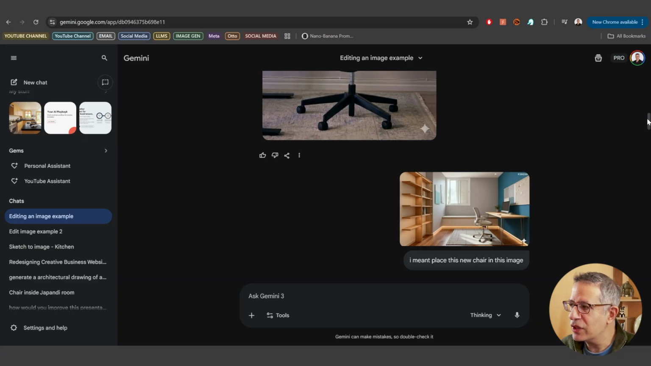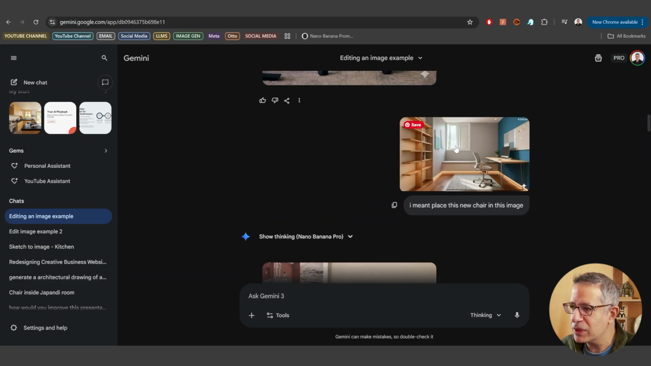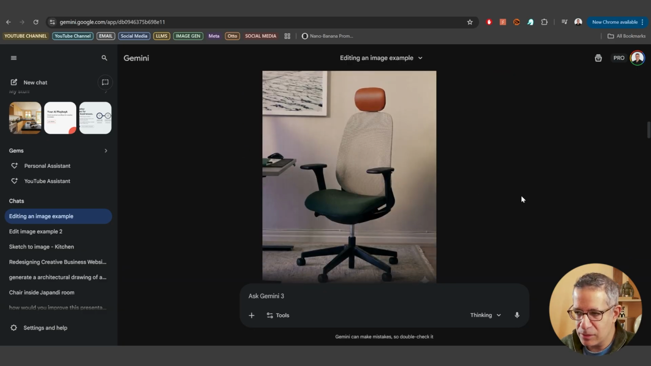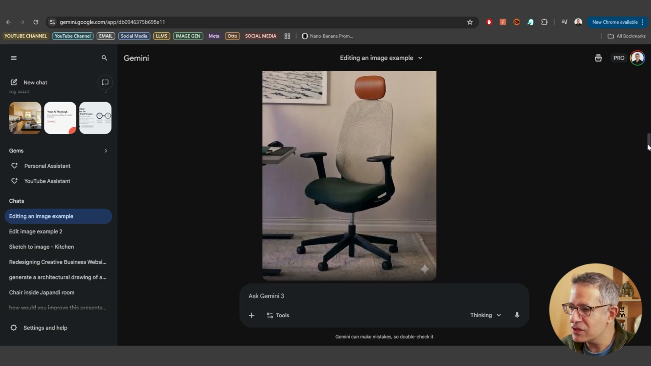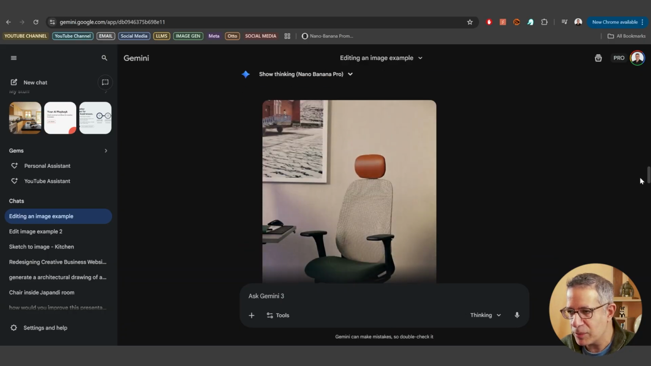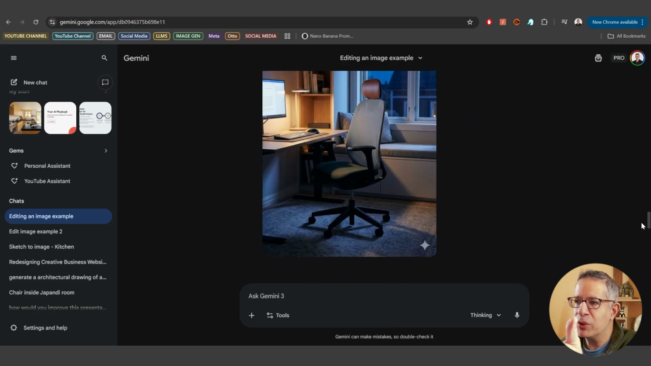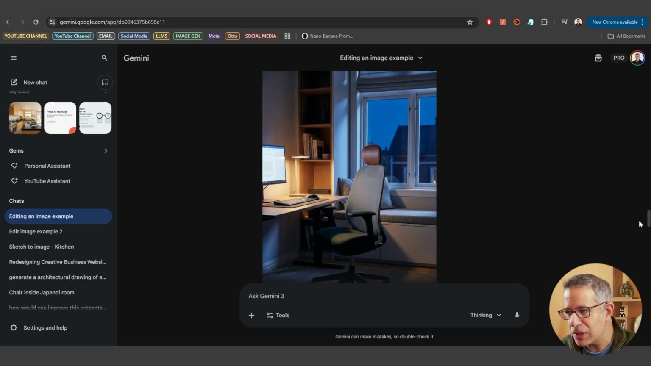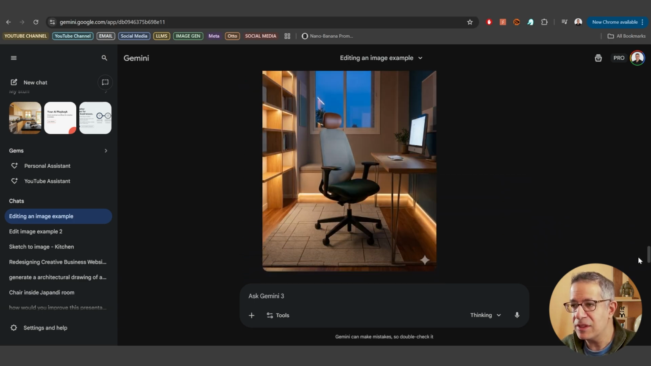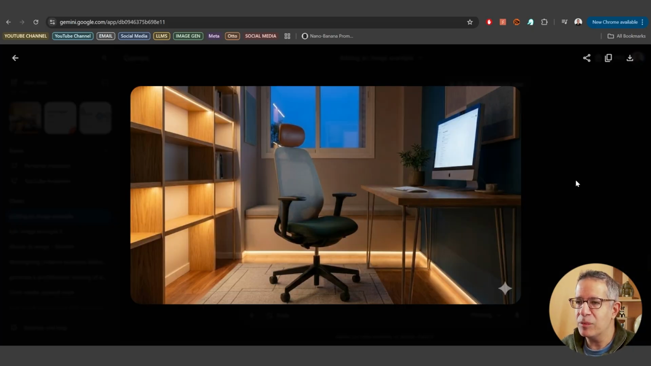And I had this strange conversation with it where I said, but this is the room, place that chair in this room. And it still got confused. So I had to have this conversation with Gemini in order for it to come close. It put it in a room that's similar. Gemini lost context. Even though we're in the same chat, it managed to finally get it, but it changed the room and I couldn't get back to the original image.